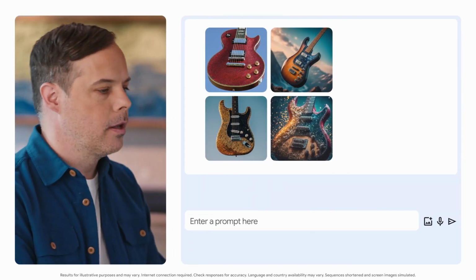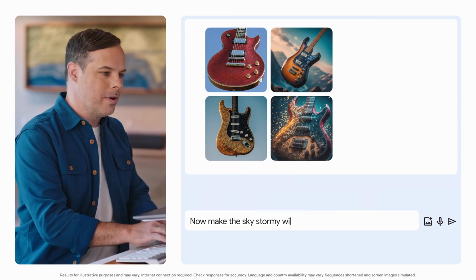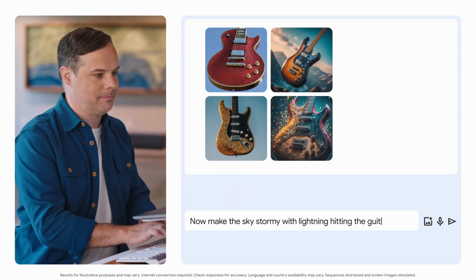So how can we make these images even better? Let's break down how to iterate and refine a prompt for images. We're still going to use the prompting framework, but with a few little tweaks. For the concert poster, maybe you liked the appearance of the guitar, but you want to make it even more exciting by adding a storm with lightning striking the guitar. We could refine it by writing, now make the sky stormy with lightning hitting the guitar.